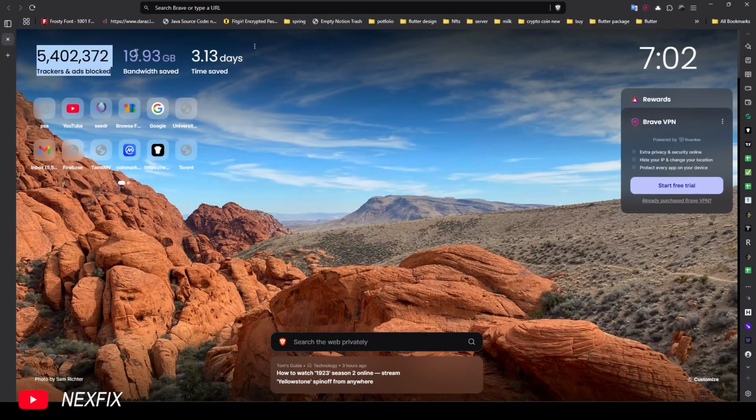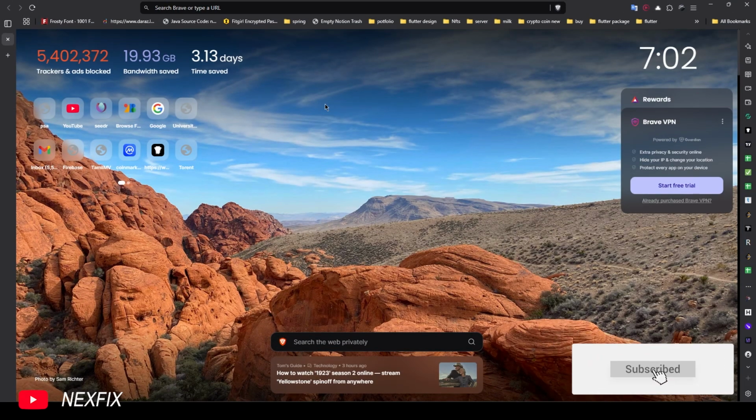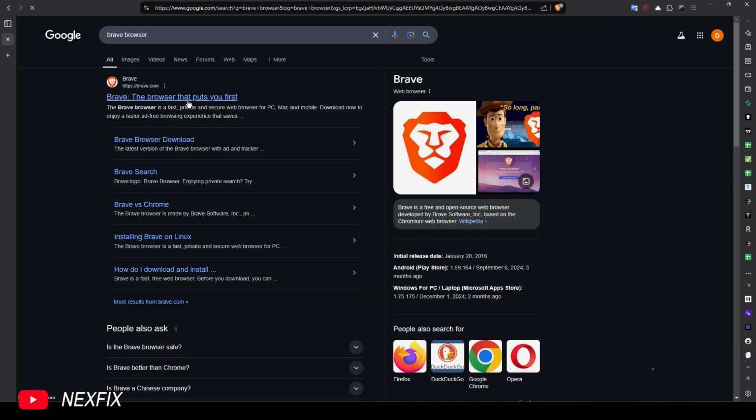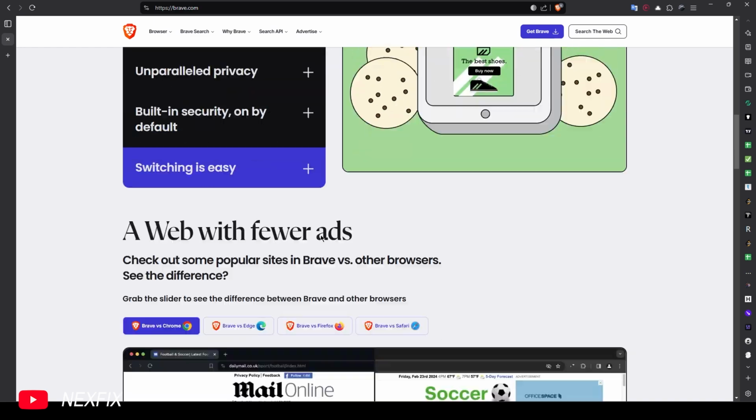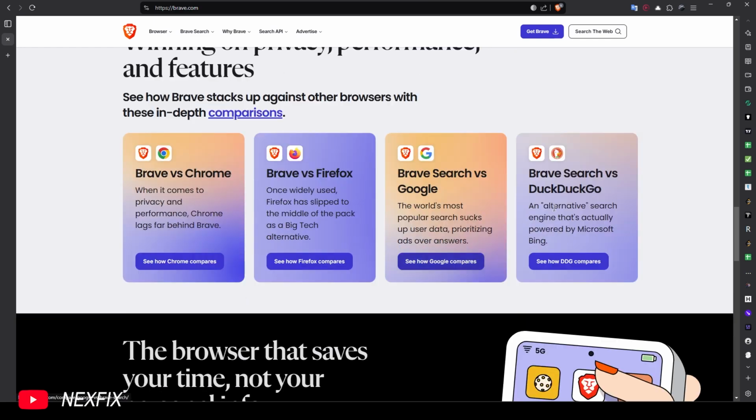Want an instant ad-free experience? Just switch to Brave browser. Why Brave? Built-in ad and tracker blocker. No need for extensions. Blocks YouTube ads, pop-ups, and trackers automatically. And that's it. No more annoying ads.